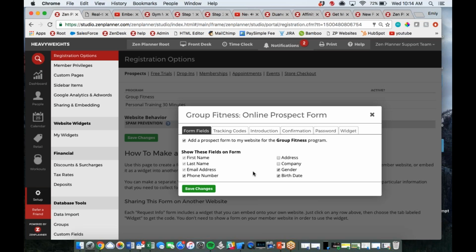Here's a big difference between the widget and the request info form: you can add more than 4 questions. Not only that, but you can create custom questions. So this is a way that you can geek out as far as what kind of things you can be asking your prospects.